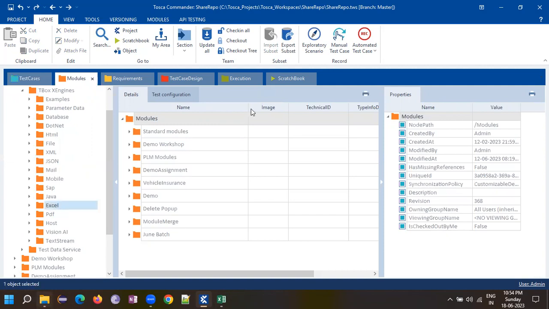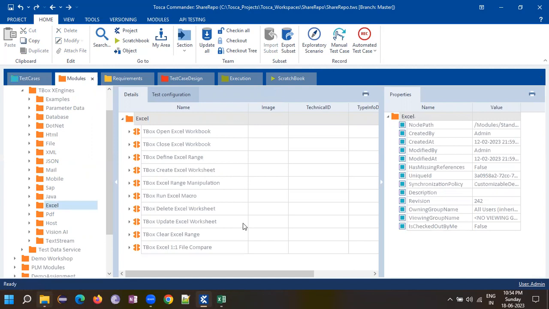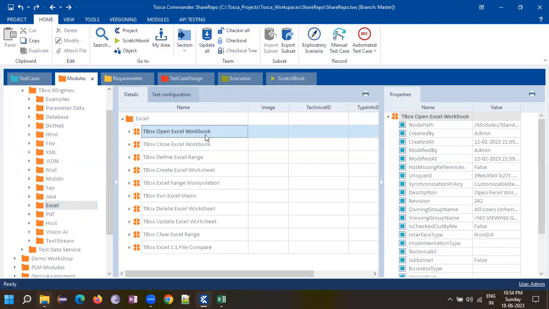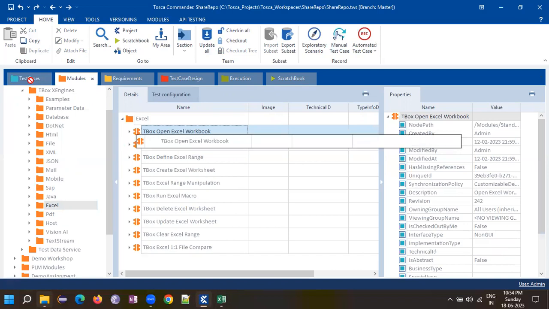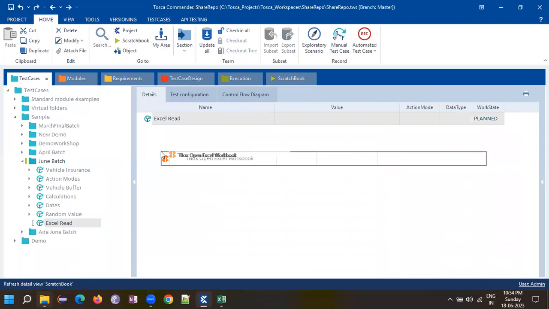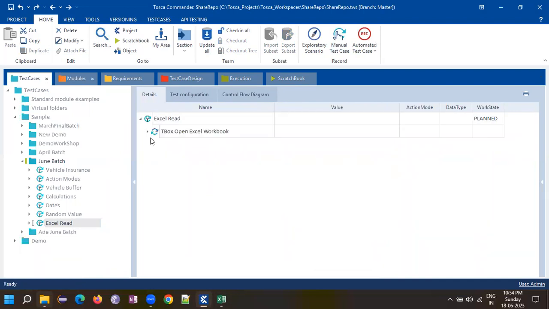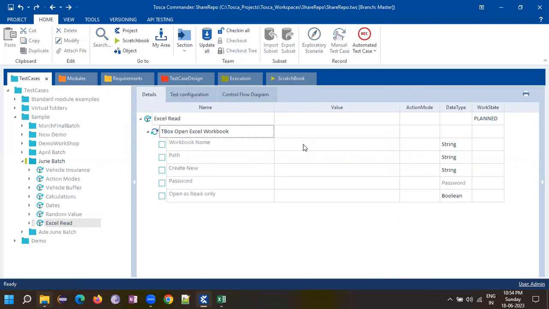This one. As you can see, these are standard modules already provided by Tosca. First I will use the module TBox Open Excel, which will open the Excel for me. I will just drag and drop it over here. Under Open Excel, we have to provide some details. I will provide the book name as any random value, which you can enter over here.